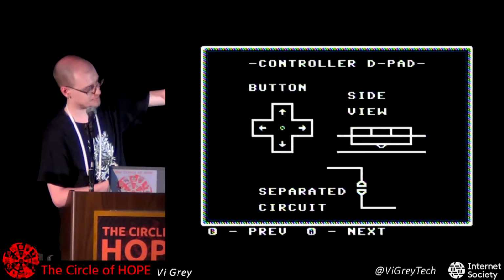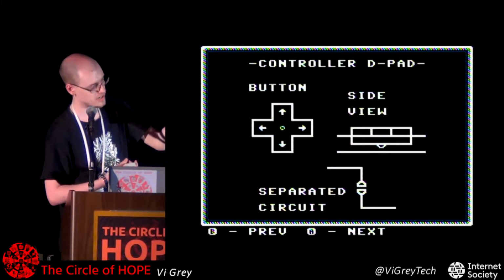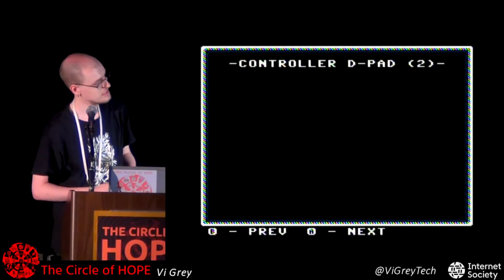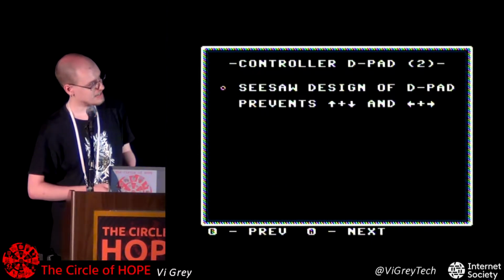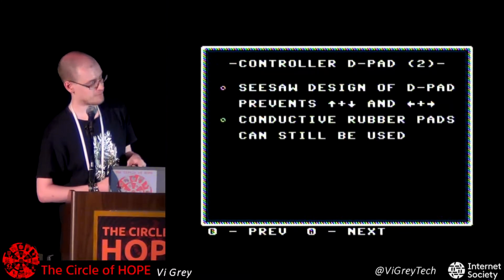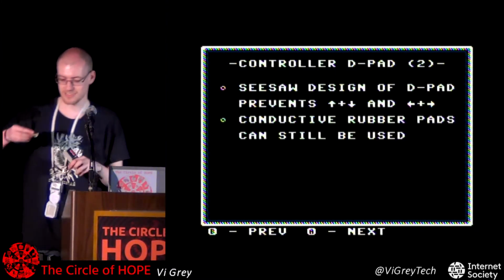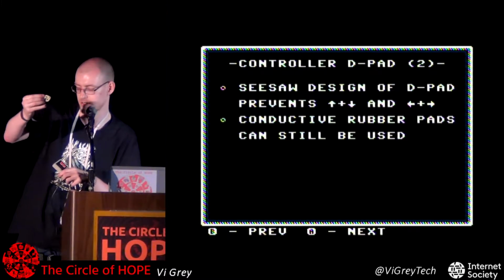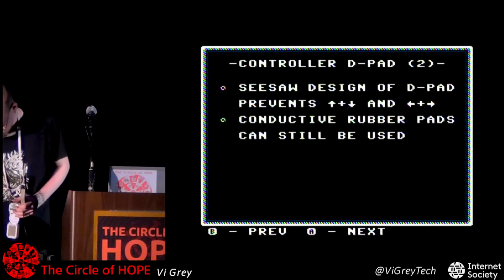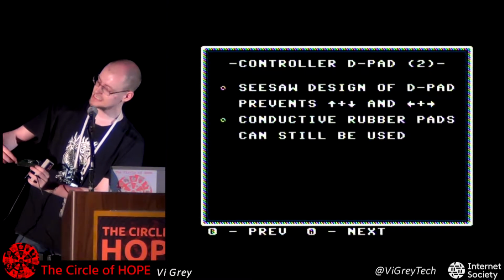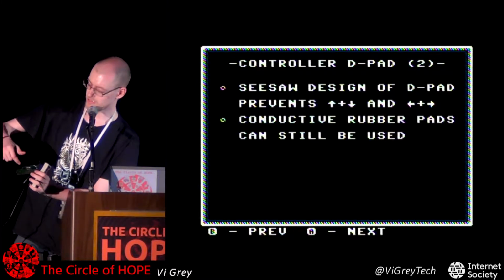And each of the buttons have a separated circuit. So if you place something conductive in between it, the circuit can complete, and then the button gets pressed. So the seesaw design of the D-pad prevents up and down from being pressed at the same time, or left and right from being pressed at the same time. Conductive rubber pads. Can be a little hard to see, but there are these black little pads inside of these. These are conductive rubber. They will connect to... Where did the controller go? They will complete the separated circuits for all of these buttons.